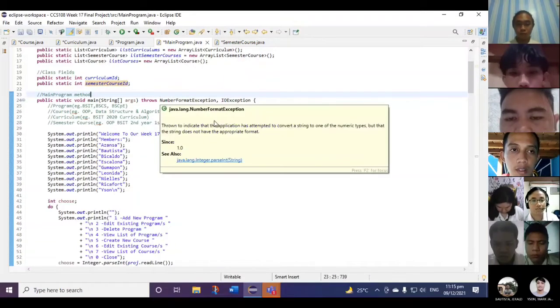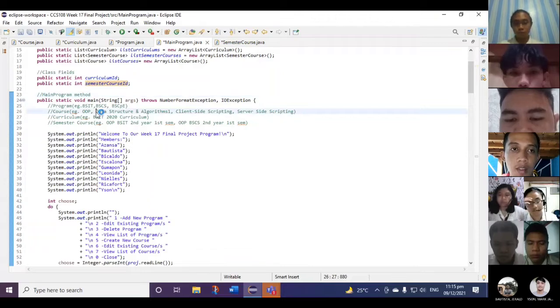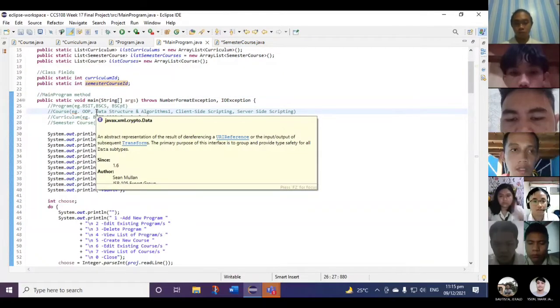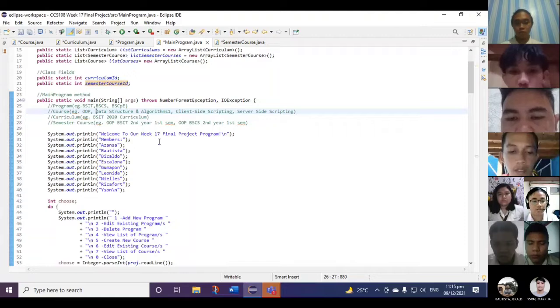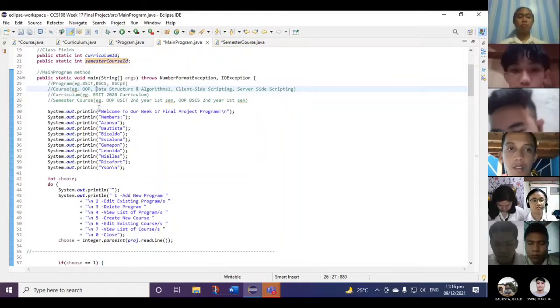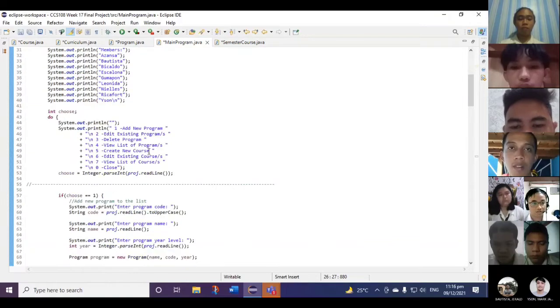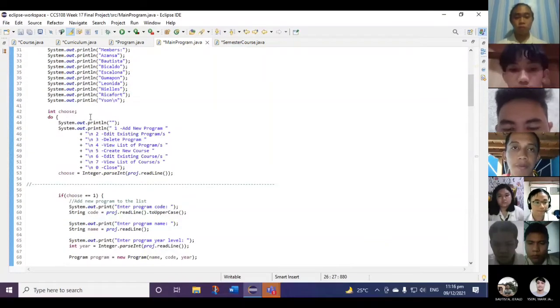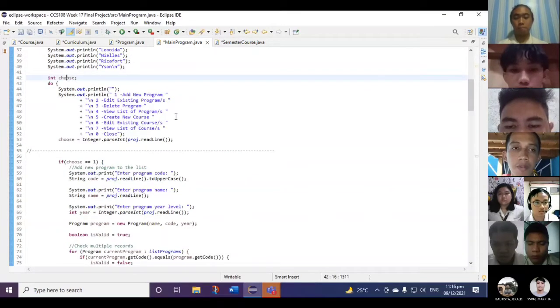So NumberFormatException is for accepting only numbers on the choices of the case. We will go later to the do while. So we'll go to the int choose. Int choose. So choose is the object name of the int.